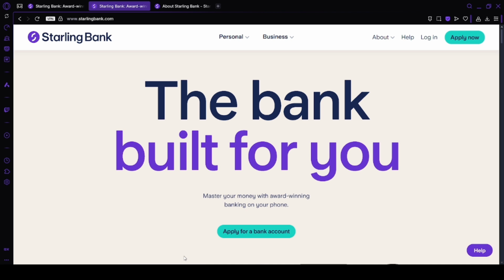Since I don't have access to a live Starling account, I won't be able to show the application screen, but once you are in the application, the process is simple and fully guided.